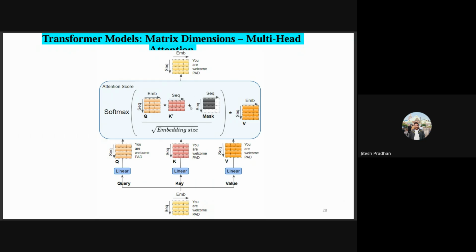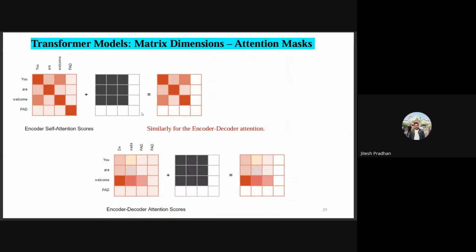So the equation is basically q into k transpose plus mask, divided by the root of the embedding size. Then this value will be multiplied, and the result will be the probability. This is basically how attention works. Now look at here, what is the embedding? And what is masking in this case?